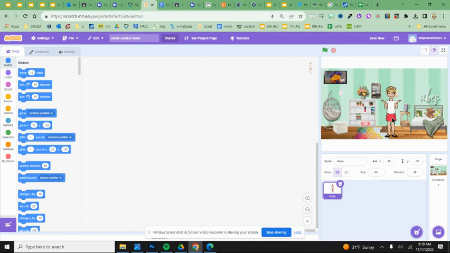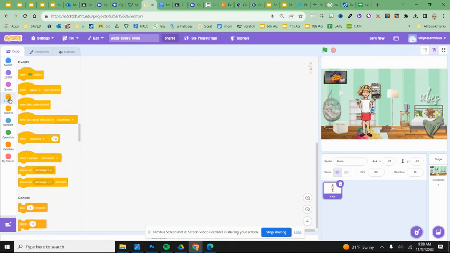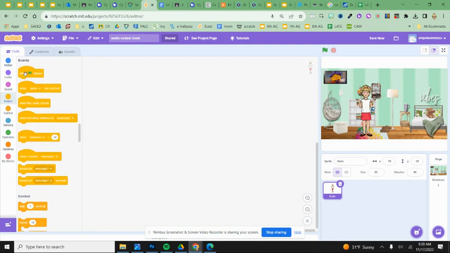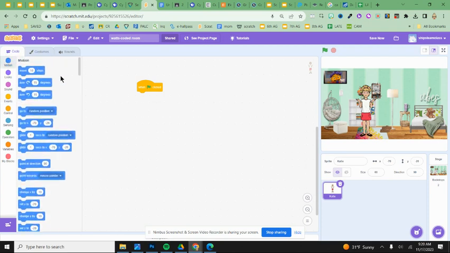So I'm going to go ahead and place my sprite wherever I want her in the room. I'm going to start mine right here on my carpet. I'm going to come over to the yellow events blocks, drag out that flag event, and I'm going to go to the blue motion blocks. And I'm going to choose the one that is 1, 2, 3, 4, 5 down that says go to XY location.